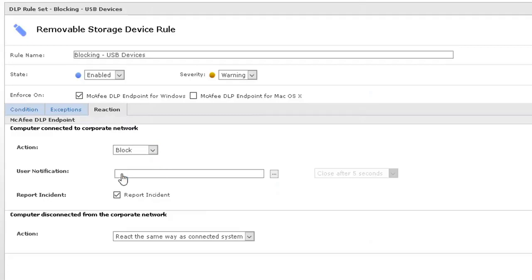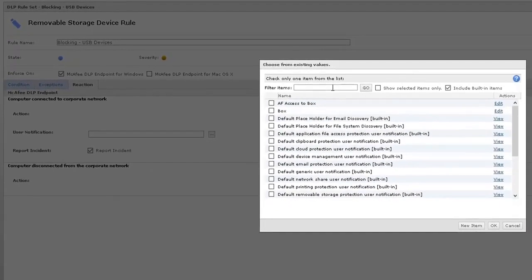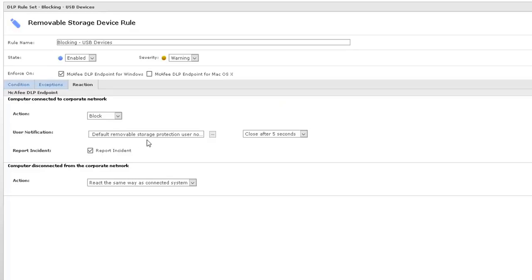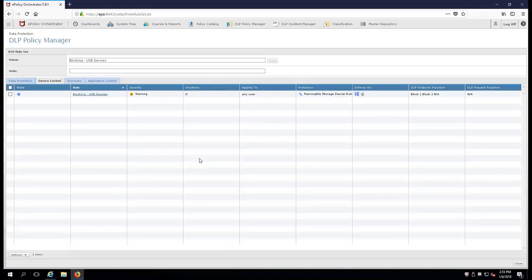Now we're going to do a block for a removable storage device rule. In the box here with the 3 dots, we're going to choose removable. Hit go, and you'll see I already have one that McAfee made, and we'll go ahead and put it in there. And once again, we'll report the incident, and we're going to have a pop-up that's going to appear for 10 seconds. Hit save. So far, so good. That's all we really needed to do. I'm going to hit close.